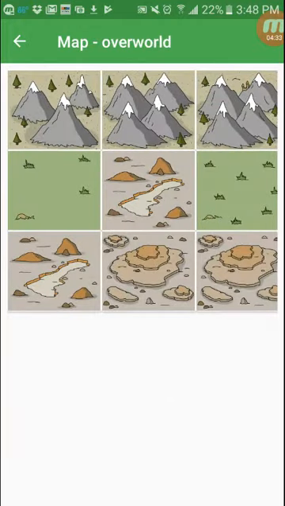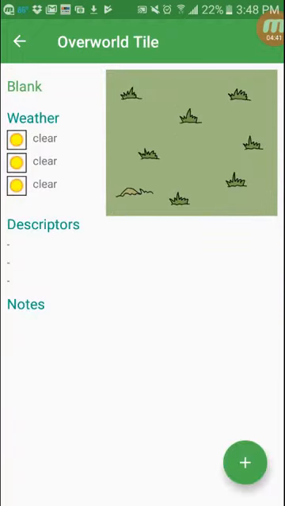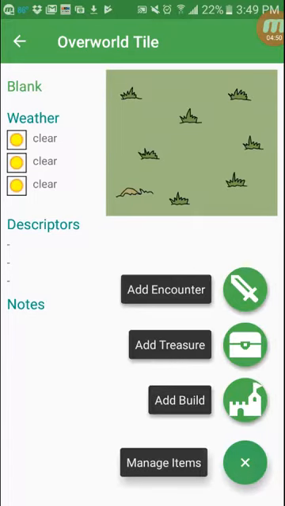What I would like to show you that you can do with these maps is how you can link encounters and builds and other elements to the tile itself. So we're going to pick this plains tile here on the second row in the middle, and I'm going to add a note, and then I'm going to go over here to this menu where we can add encounters, treasures, and builds, and I'm going to add a build, and I'm going to show you how to do that and explain it.